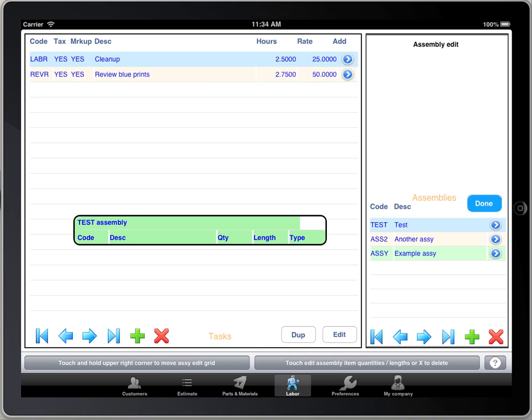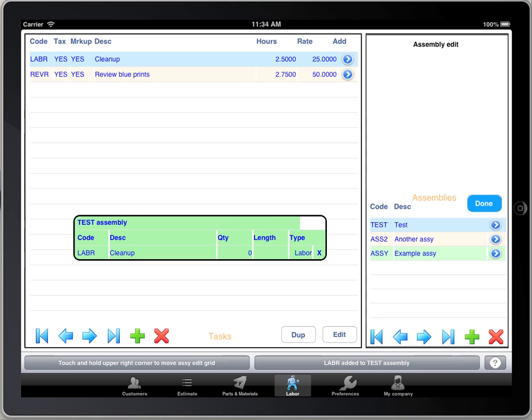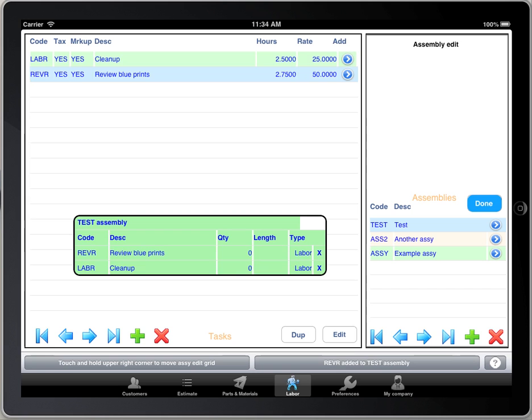To add an item into an assembly, just touch when you're in edit mode. You know you're in edit mode if it says done. Just touch the right arrow on the labor items, and it goes in. So I've got two items in labor added to the assembly.